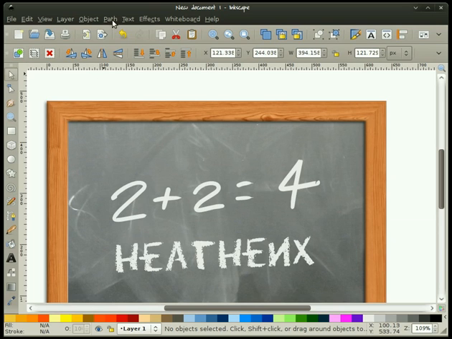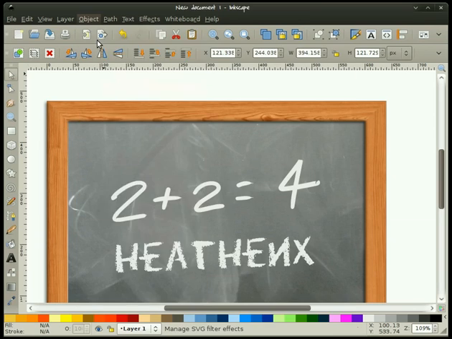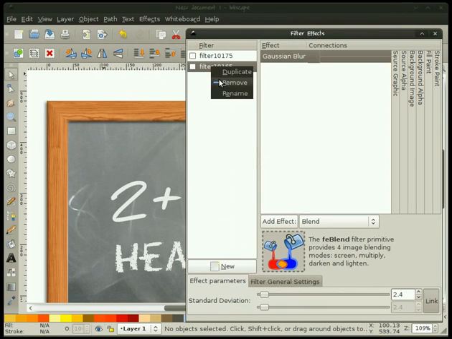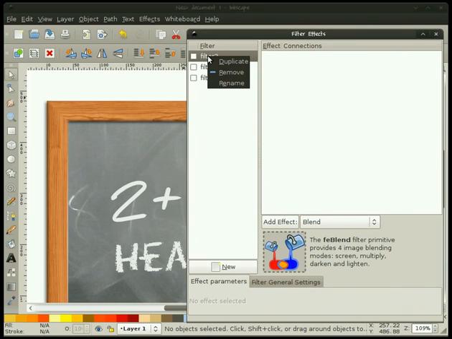So what I'm going to do is go to Path. No, I'm going to go to Object, Filter Effects. And I've already got one in here for my blurs. Each time that you add a blur, it automatically gets added as a filter in Inkscape version 0.46. So I'm going to set up a brand new filter, and let's call it Chalk.